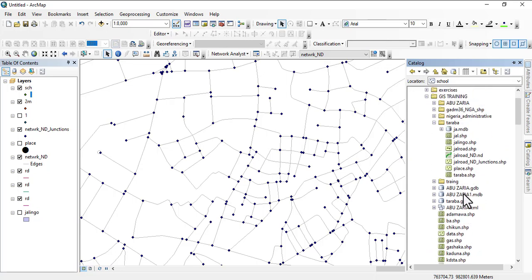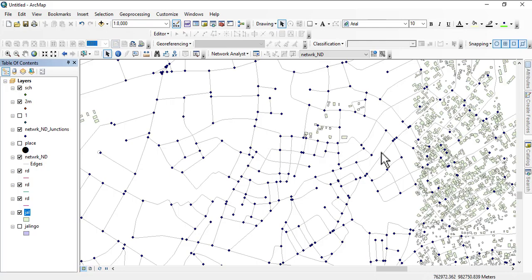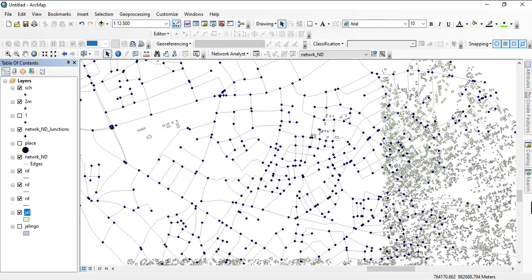Where are those buildings? Where did I put mine? It was inside the network analysis. I don't think I put the building inside too. I think it was. I think I only have the building in Polygon. So let me extract it.